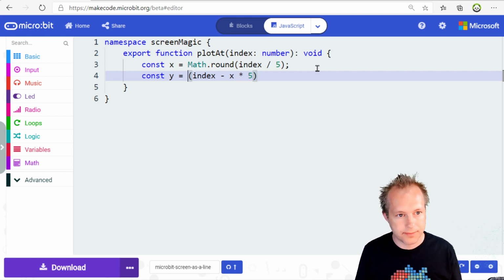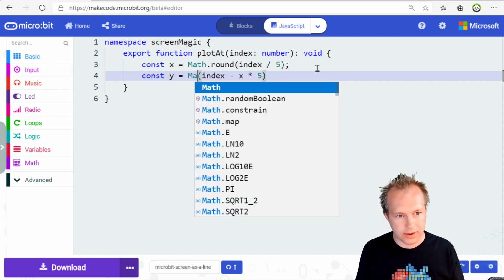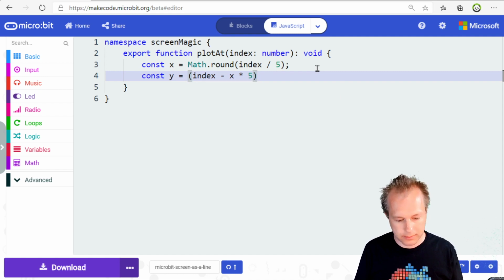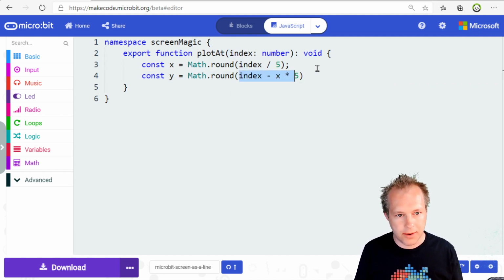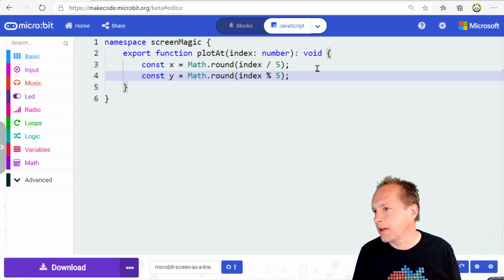I want to round that too. Or actually, we could just round the remainder of index divided by 5. All right, you want to round it because your coordinate.